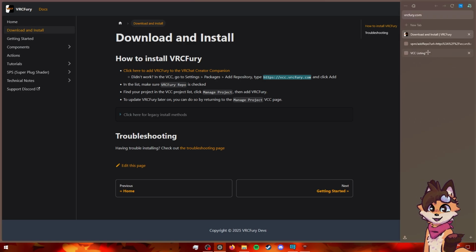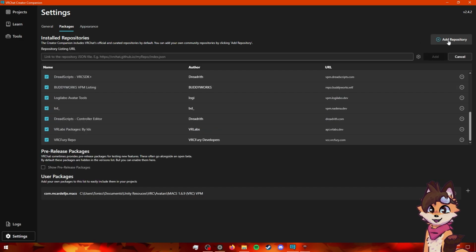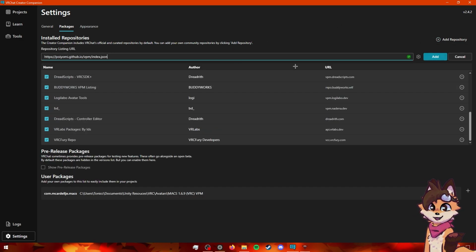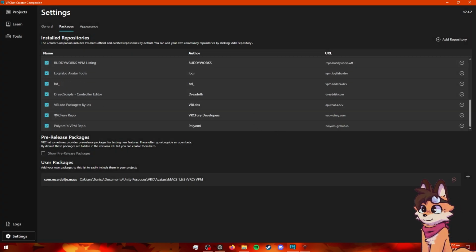Then come over to the Poiyomi one. You can click this link and see if it works. For me, I'm just going to copy the link, come back into the Creator Companion, click Add Repository, paste the link in, and then click Add. Click I understand, Add Repository. You should now see VRCFury repo and Poiyomi VPM repo here. Perfect, now you can create your project.